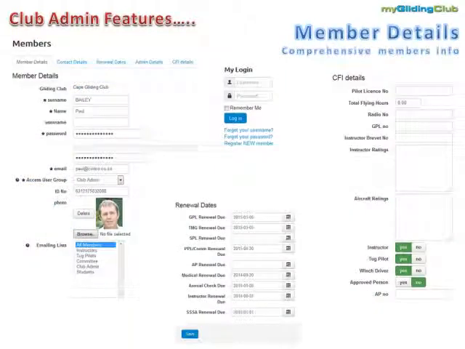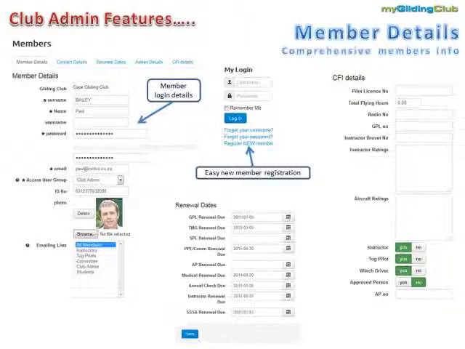Obviously, with any system, member detail is quite important, and myGlidingClub is fairly comprehensive in this regard because everything centers around the member. So there are numerous fields available for capture. For example, standard member login details, and each member will get their username and login, and they can then log in to their own account. For new members, it's quite easy. They just click on here when they're on the front page, and then it'll create a member's online registration. So the club members or CFIs don't even need to do any manual work. They just point the new member to this link, and the new member fills it in.